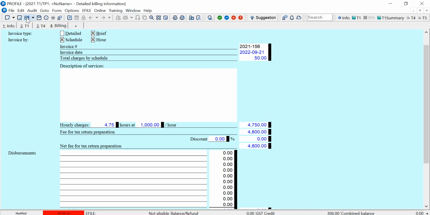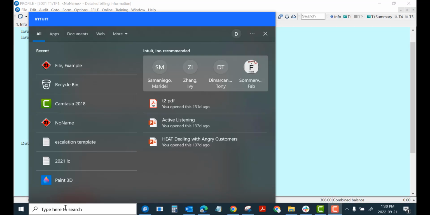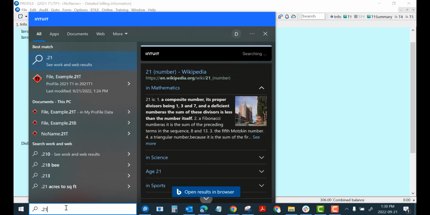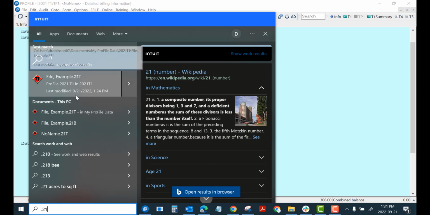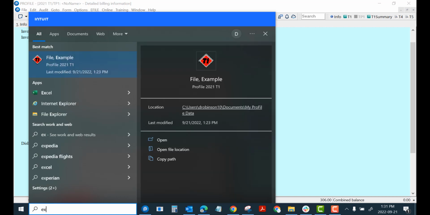Well, we had this file example. If I go to File, Open, now ProFile is looking in the 2021 T1 folder like we asked it to, and the example's not there. We know it's somewhere, so how do we find it? What we can do is do a window search. So I can use the file extension. So if I'm looking for 21T1s, I type .21T, and I found it. Got the example there. The other thing I can do is search by name, example, and again, I found it here. So I have a couple of ways I can search in the Windows search, and let's open it.